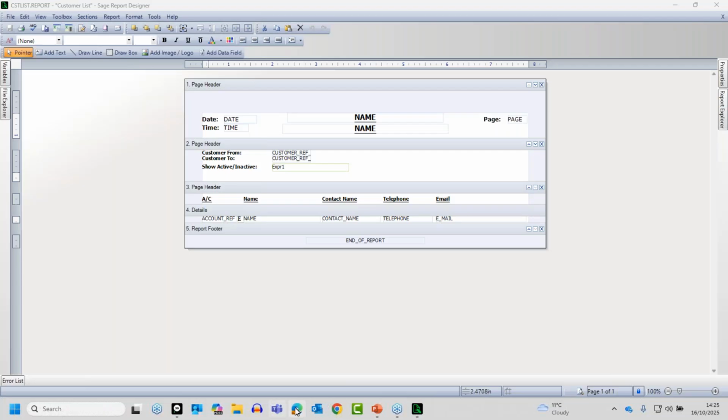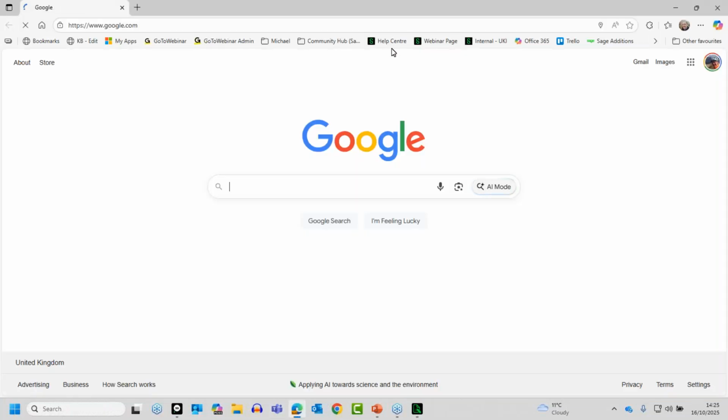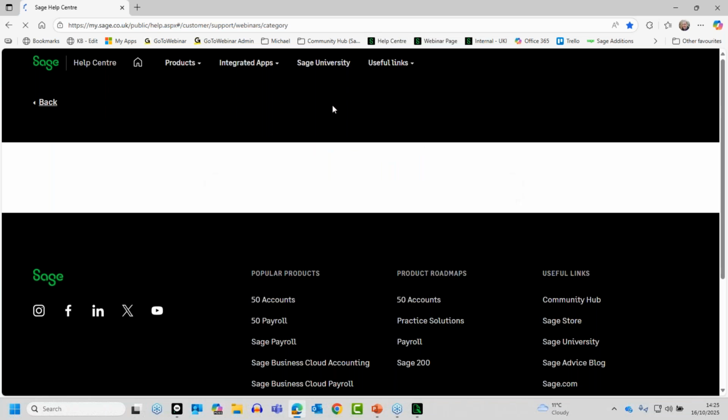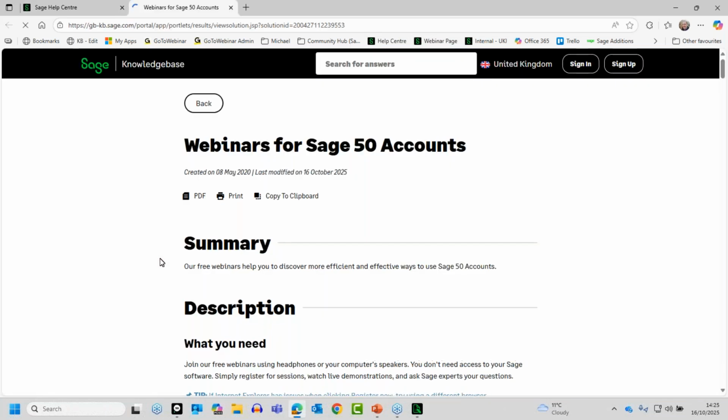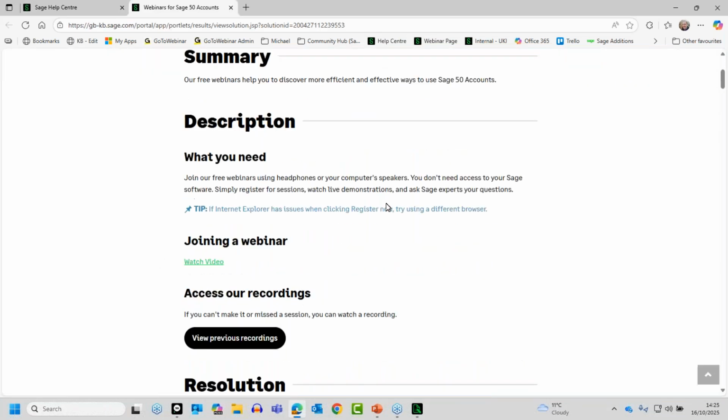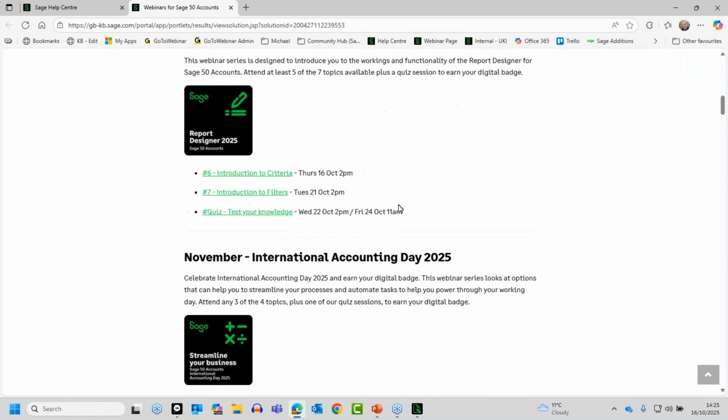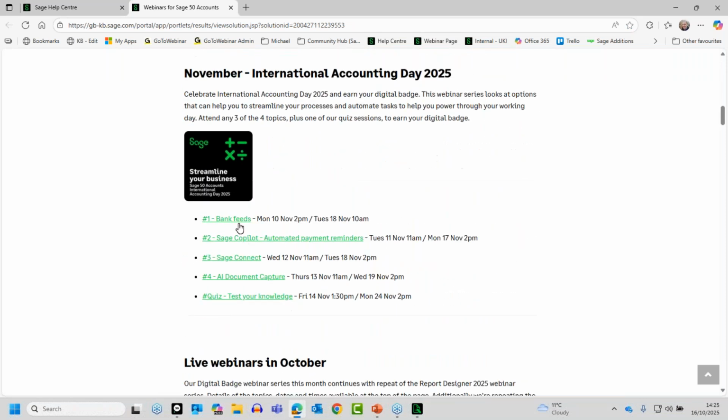Share my screen and we'll open up my browser, pop onto the webinar page. So these are the links you get given as well to these articles. So for International Accounting Day, we're going to be looking at bank feeds. It's going to be a little bit shorter than normal, not as in-depth as normal for bank feeds if you have attended that one in the past.